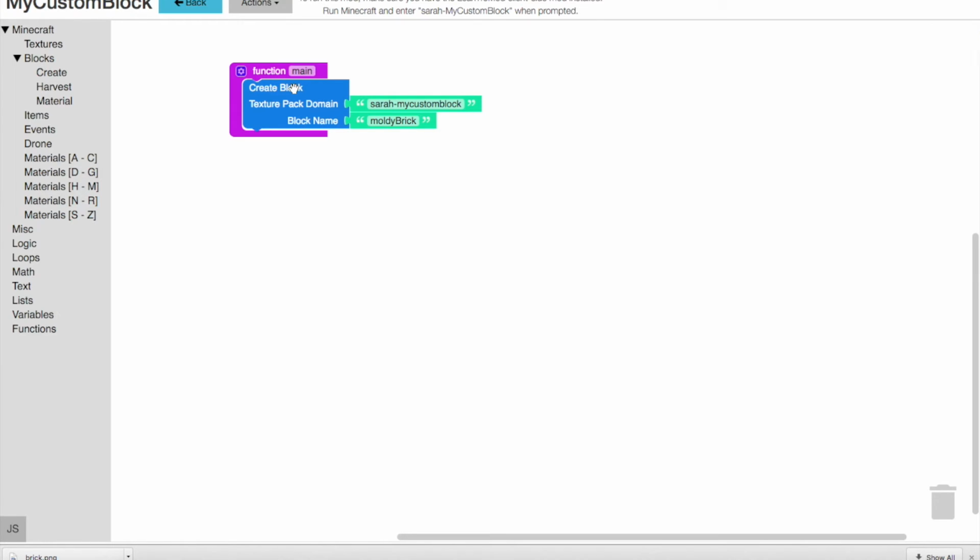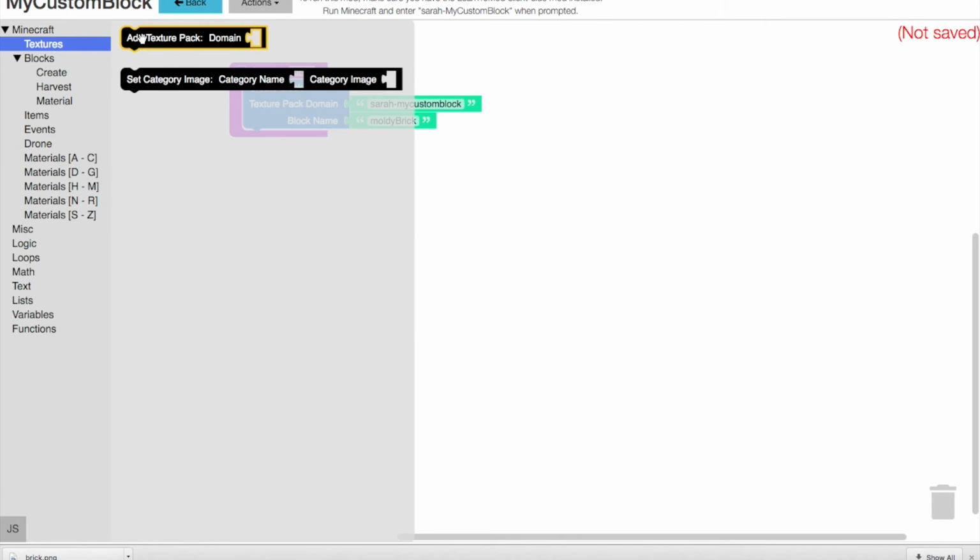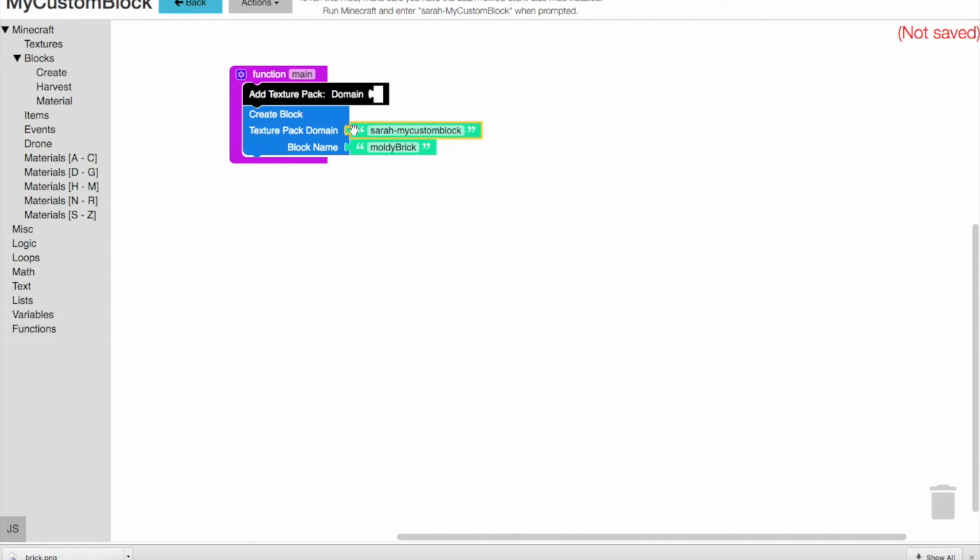Now, one thing that I just realized is how is this block going to know to go grab that texture pack? We probably want to add the texture pack to our mod. So now every single block we make can use that texture pack. So let's see if this works. First, we're going to add the texture pack, my custom block. Then we're going to create a block called moldy brick because that's the moldy brick block.